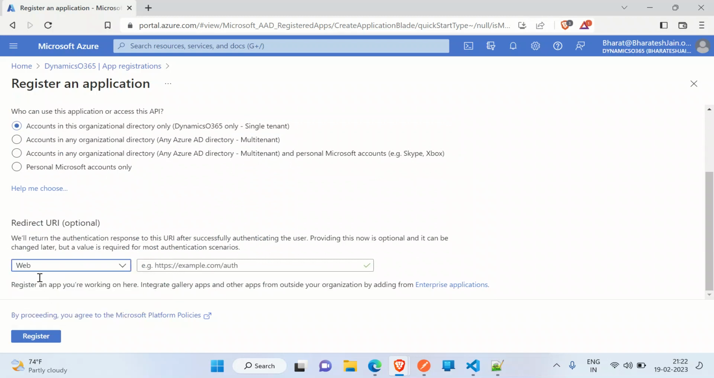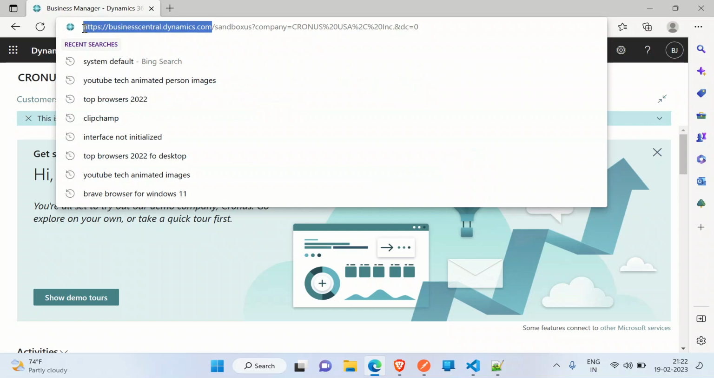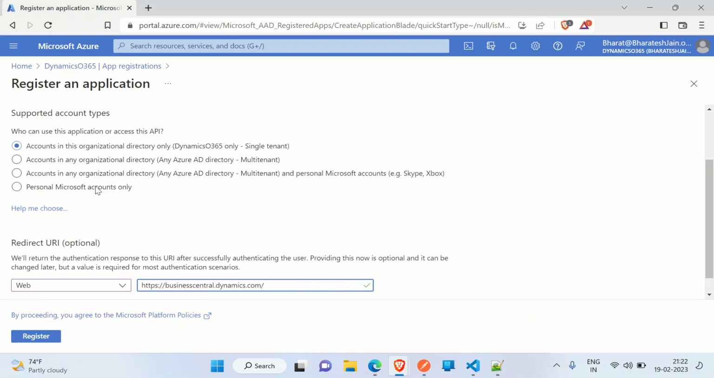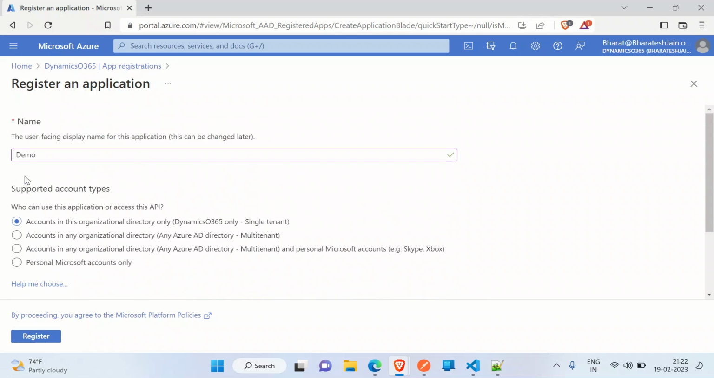In the platform, this is optional anyhow, but it's better to give the redirect URL. For this URL, you need to give sandbox. Then once you've done this, you need to click on register. If you click on register, your app registration will be done there.